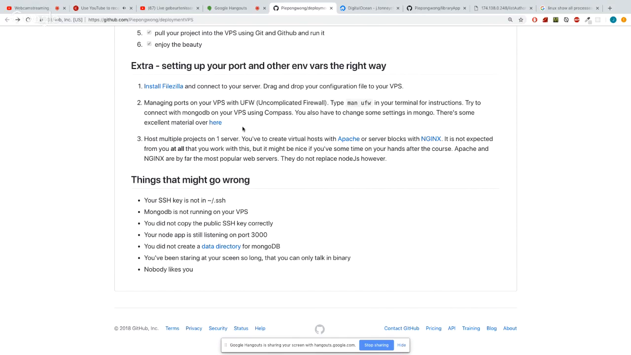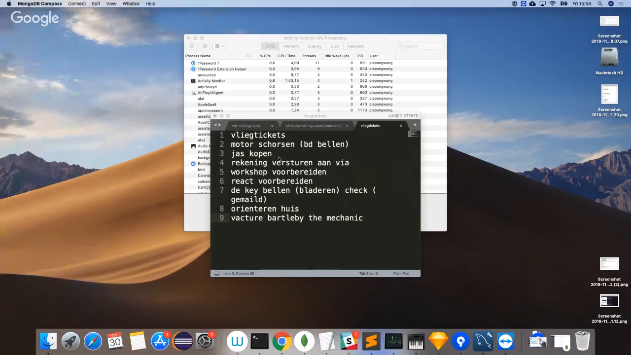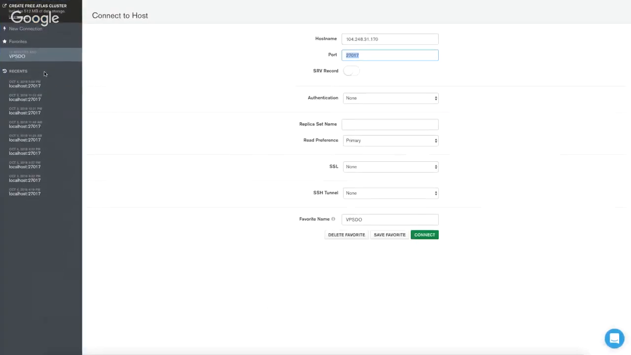How to manage your firewalls. So right now, what if I want to connect to my MongoDB server using Compass? A question you might have: can I use Compass with my virtual private server, since it's also hosting a database? Yes, you can, but you have to set some firewall settings. You have to open up this port, and you have to change some settings in the MongoDB server on your virtual private server.